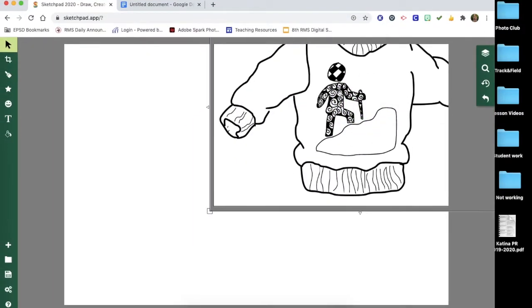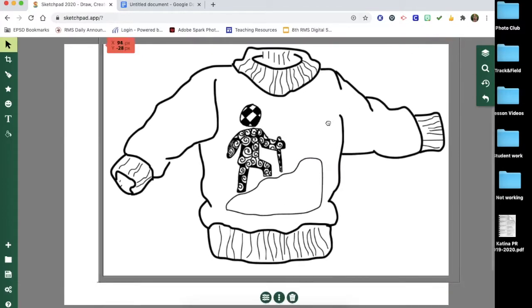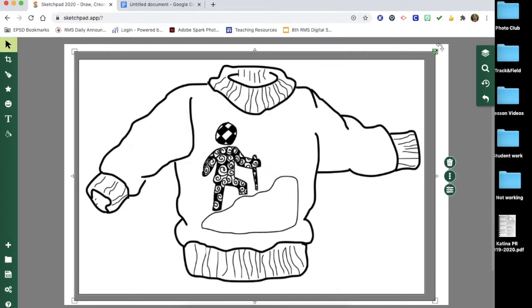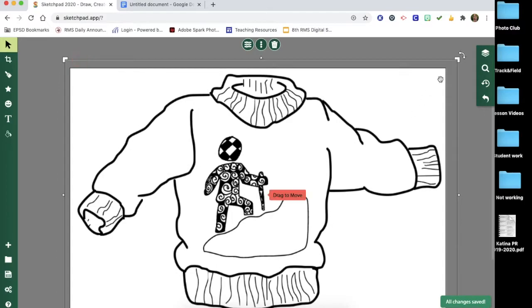However, the one thing that you'll notice about this clip art is that white area around your sweater. If you put a layer behind that, you're not going to be able to see it because it is a solid white color. But we can always draw around the sweater.